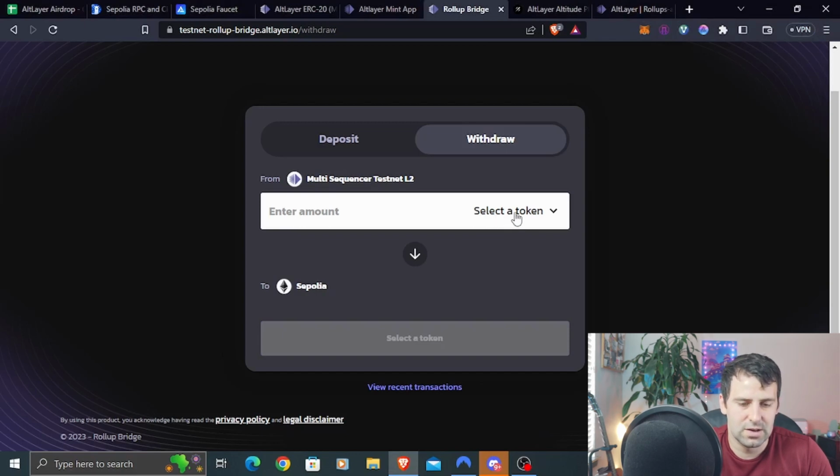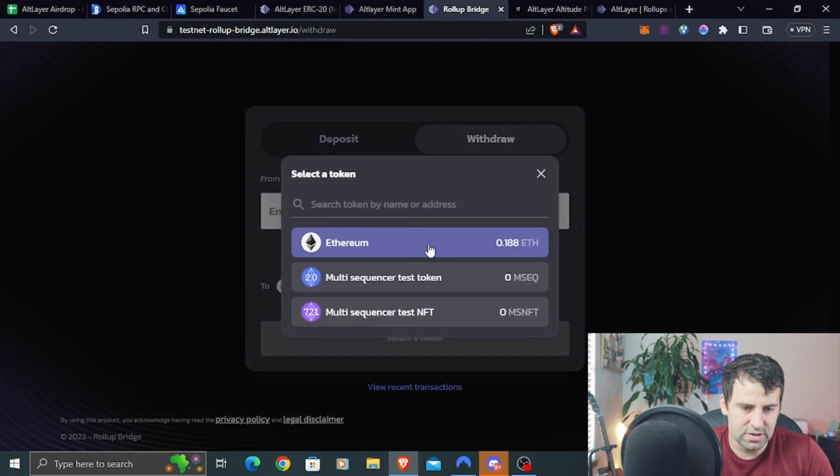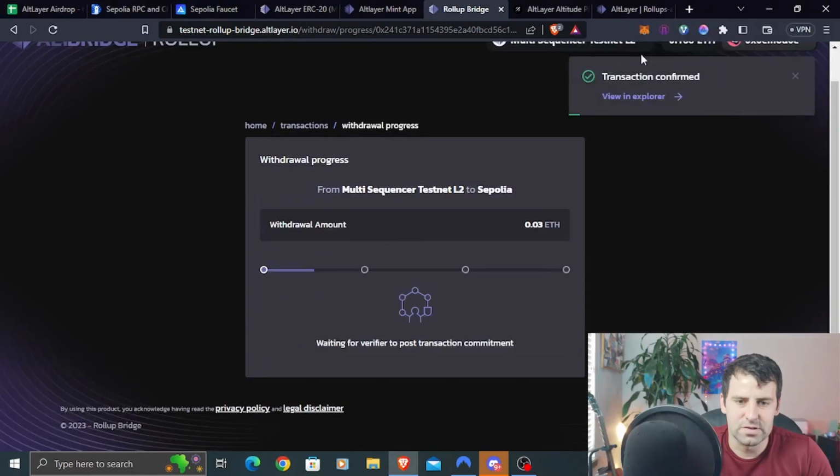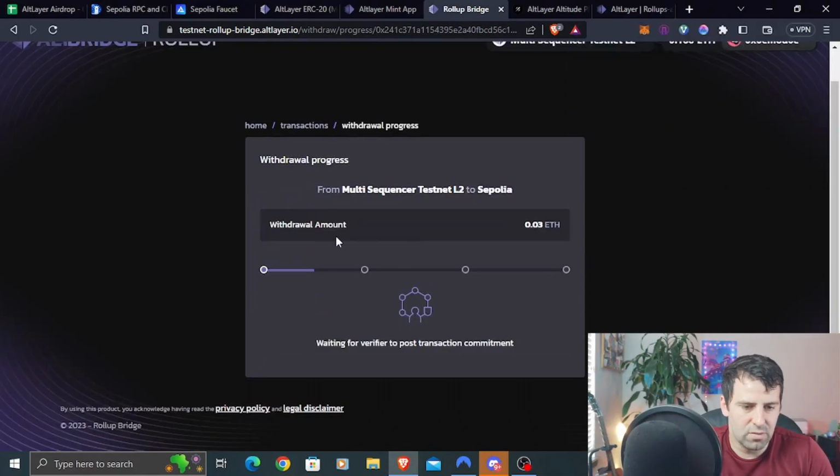Now, since we have some ETH on the AltLayer testnet, we're going to click on that. We're going to select ETH, and we're going to send some ETH back. We're going to click withdraw, hit confirm, and as you can see, transaction confirmed. Now we're just going to wait for this transaction to process. This one's going to take a little bit longer, and I'm going to get back to you.